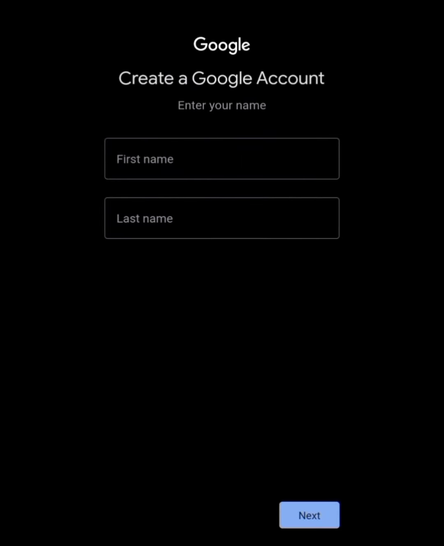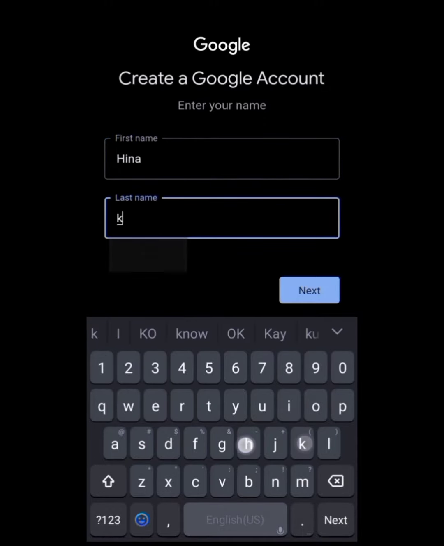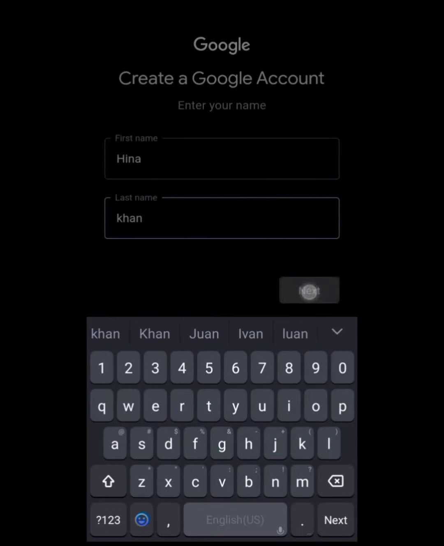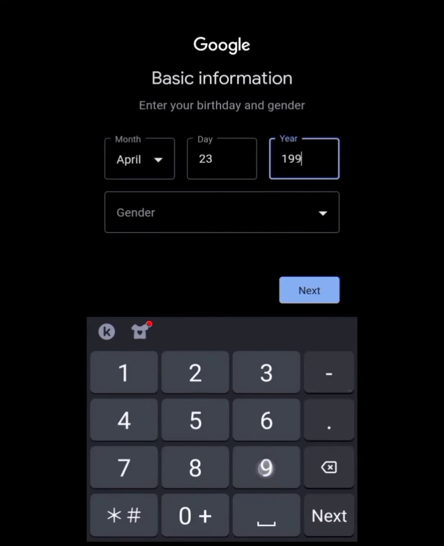Then enter your name, first name and last name. Let's suppose we take first name Hina and last name Khan. Then enter your basic information: enter your birthday and gender, month, day, year, and select gender.